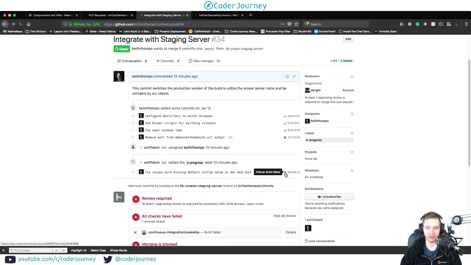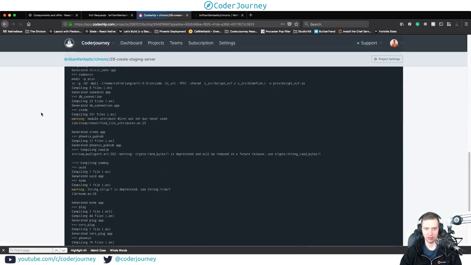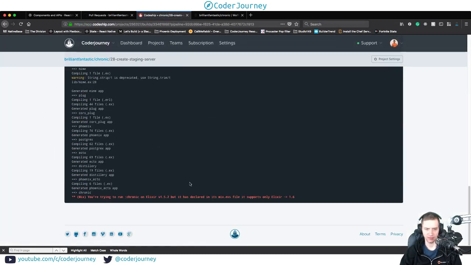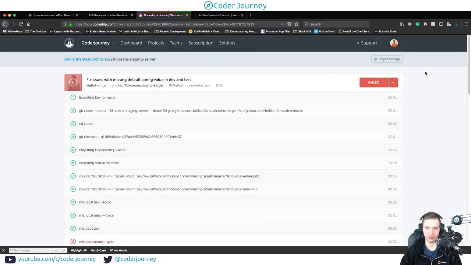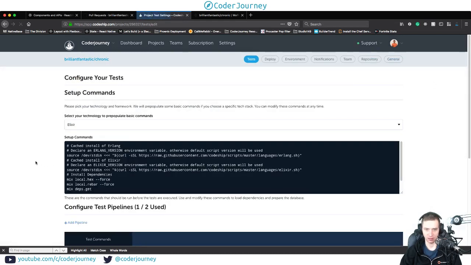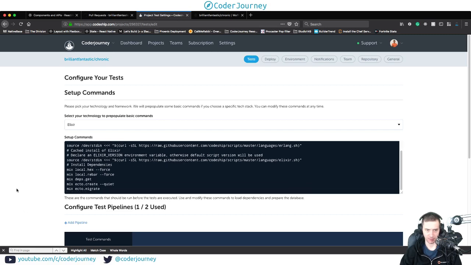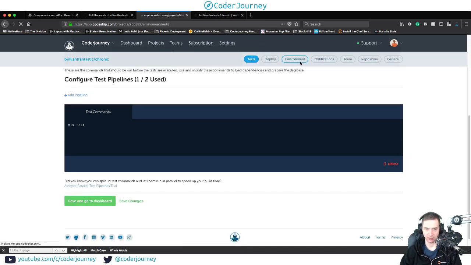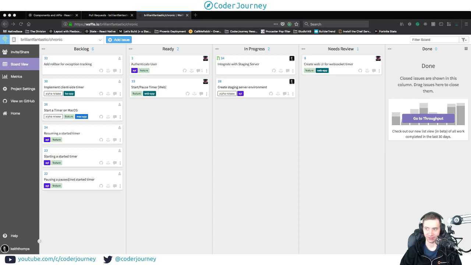Okay, so it failed. Kind of expected it was going to fail. And it failed because we have the wrong Elixir version. So this is just going to be one of those things where we have to come in here and adjust our project settings. Because I've currently got it using install version of Elixir. I have an environment variable set. Hopefully there's nothing in here that's secret. Okay, there's not. Good deal.